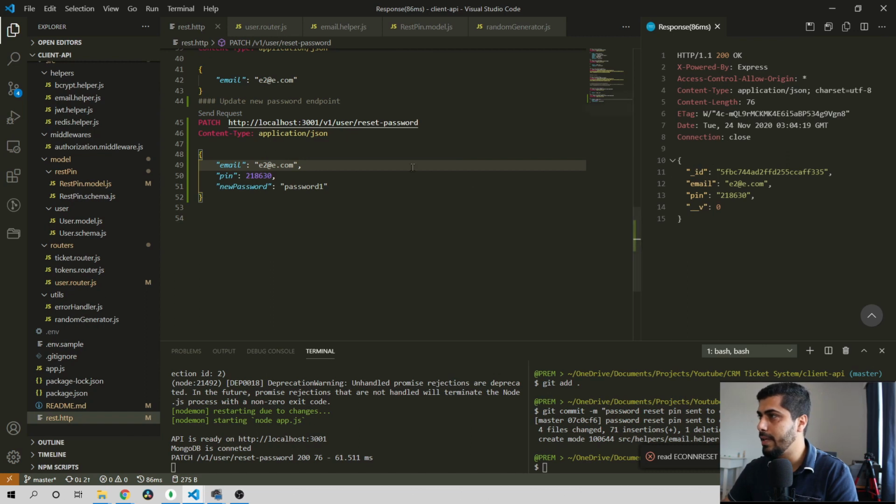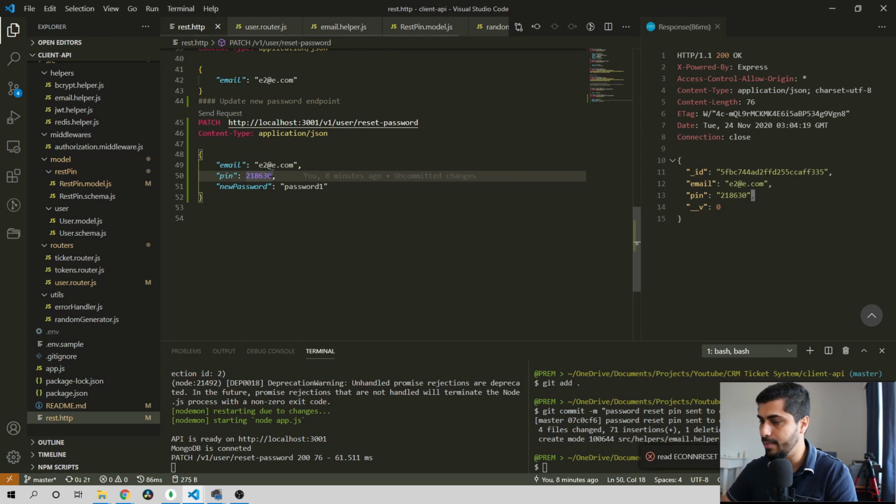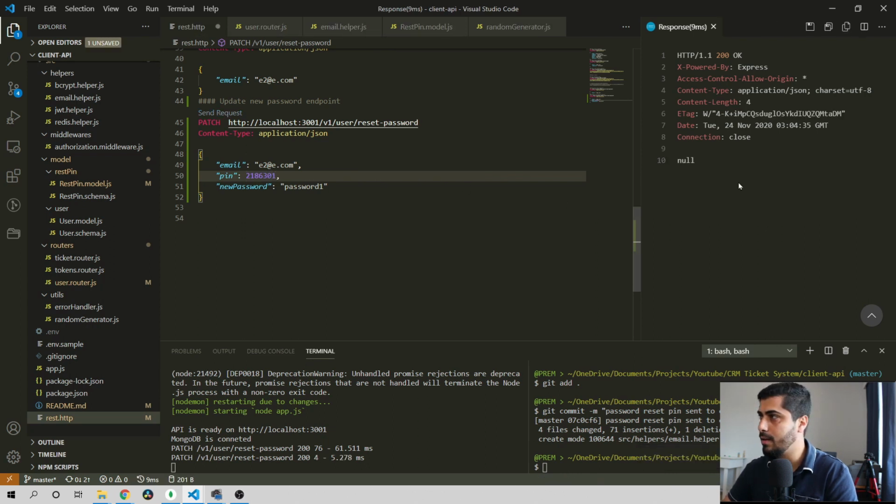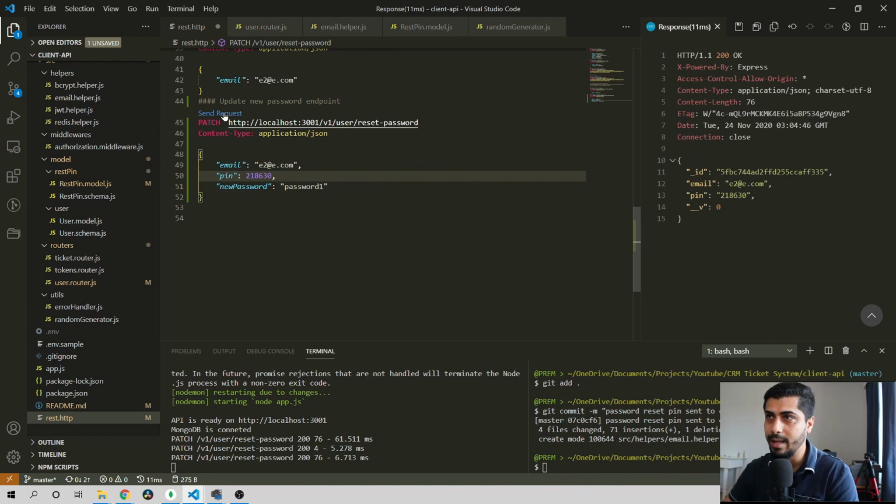So there you go. Now we send the email, pin and new password, and we get the return from the database. That means the pin exists in the database. Let's say if we send an invalid pin, we're not going to get anything. We get null because it's not found in the database. So we send the correct pin that we receive in our email address, and we get the data from the database.